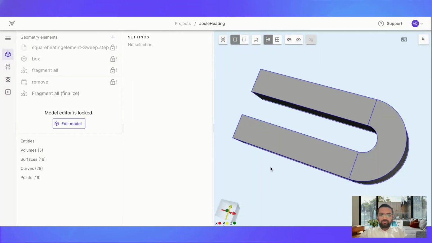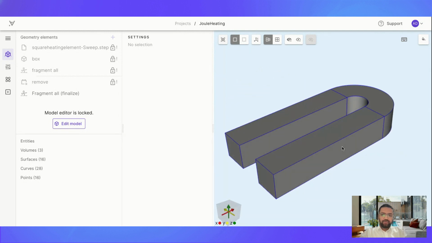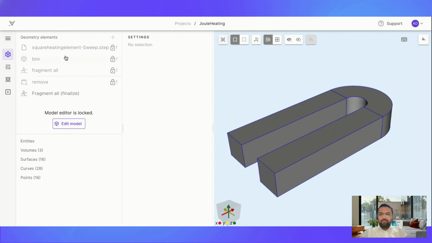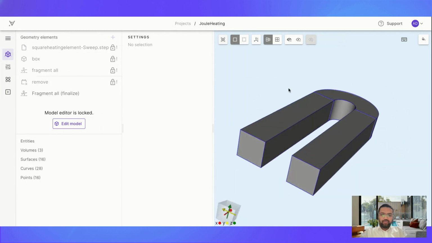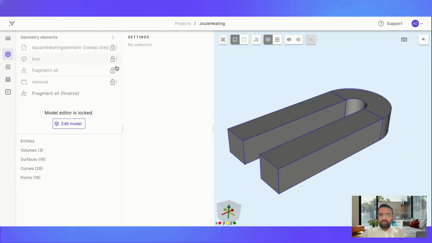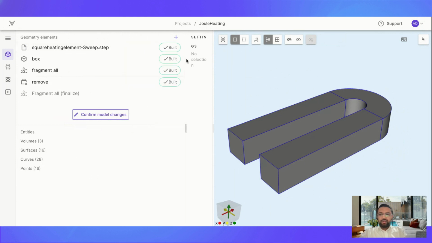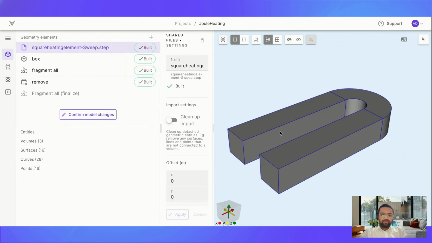Let's look at the geometry. Here I already imported the geometry. Like any other software, we have a workflow where you have model, properties, physics, and simulation. So we start with the model, which is the geometric model that you can either build in the environment or import, like I did here. I imported a STEP file which consists of this heating element.